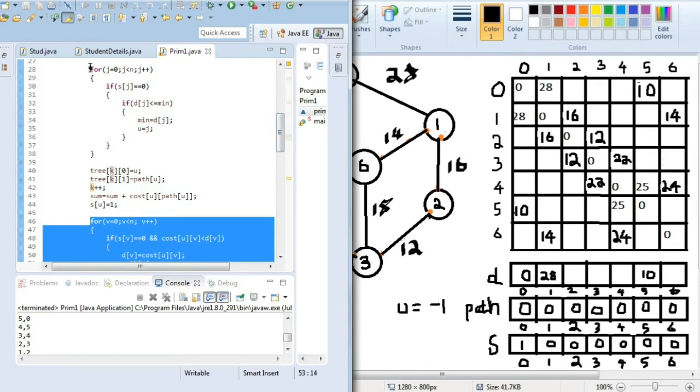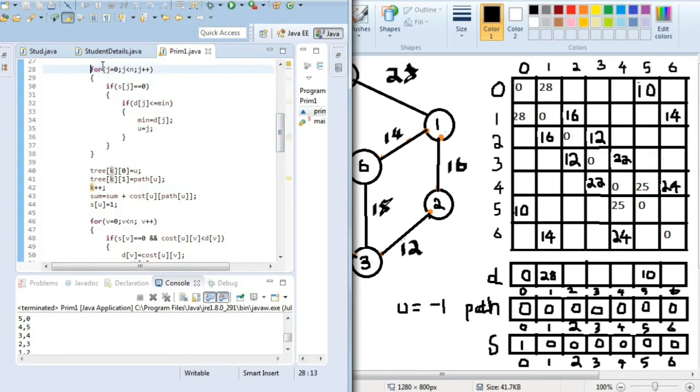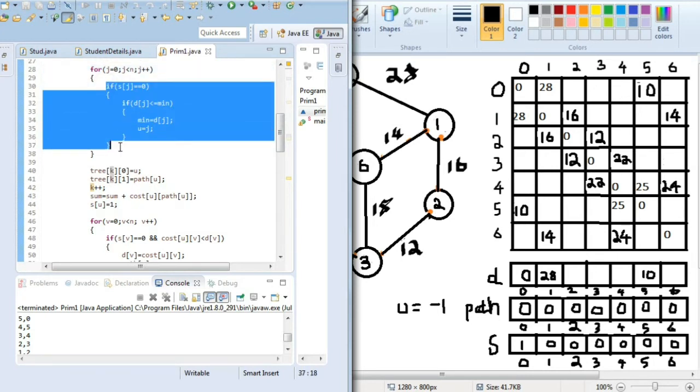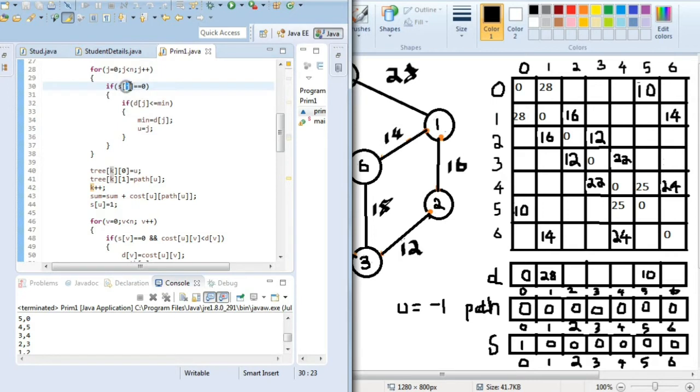So let's see how to execute that. j will be running from 0 to n, and in each iteration, one thing we'll be checking is whether s of j is 0 or not. What is s of j? j is running from 0, so we'll be checking each of these values. Is it 0 or not? 0 means it's not visited, and only then will we consider it. If it's visited, there is no use of considering it, right? So first we'll check whether s of j is 0 or not.